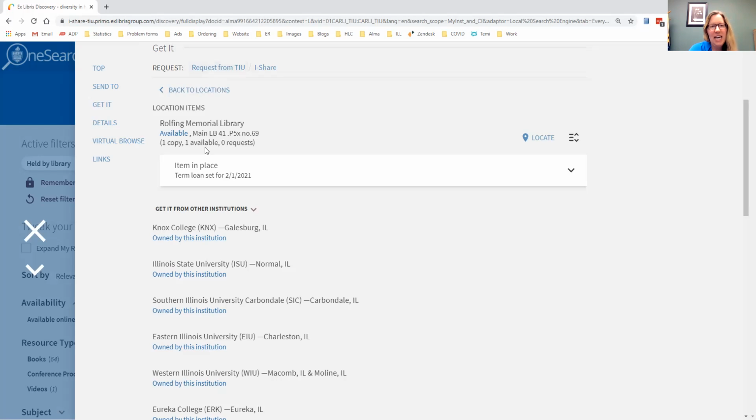However, if our copy is checked out, I wouldn't recommend clicking that request from TIU, because then you'll just be put in a hold for whenever that book is returned, which right now might not be till after February 1st. So it'd be better at that point to request it from iShare, because you get it faster that way.